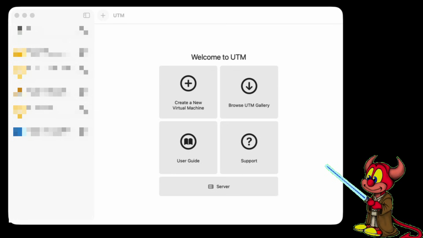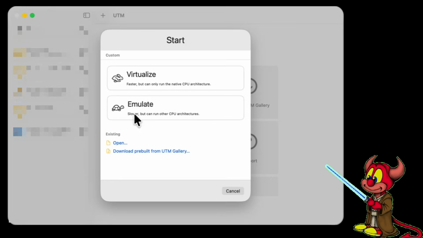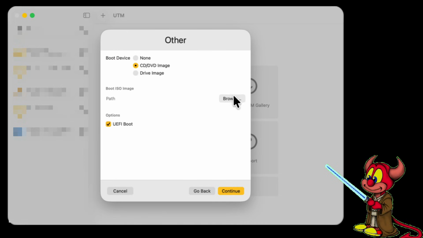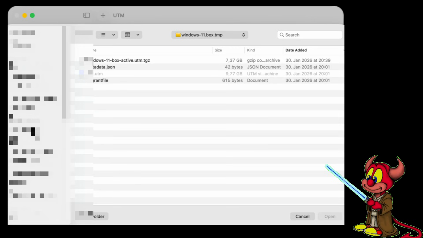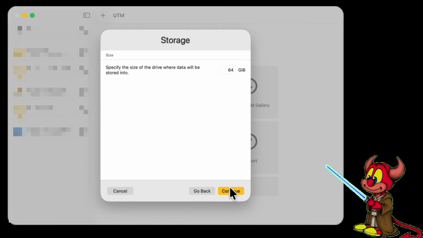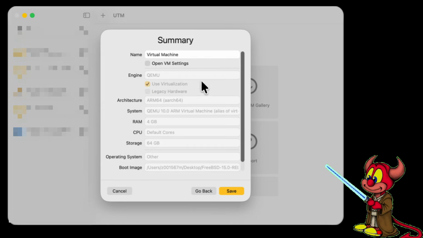In this video I'm going to show you how to get video graphics on FreeBSD running under UTM on a Mac. For that, let's start by installing FreeBSD first. So we go here, add, virtualize other, CD DVD, and FreeBSD video. Let's go for this.